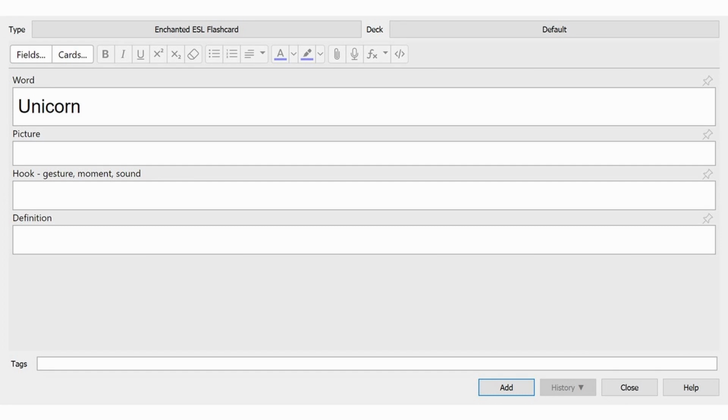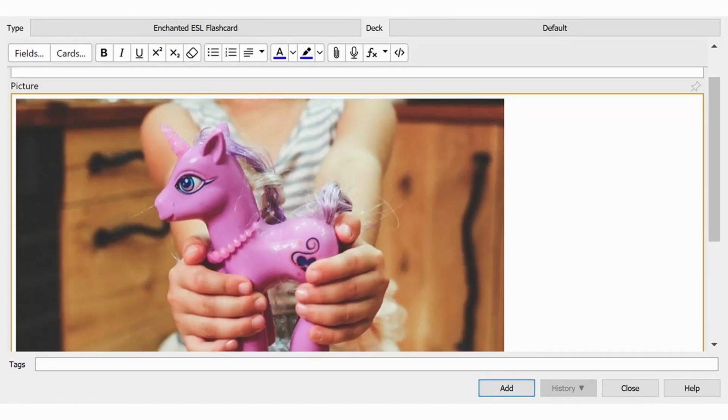Next, we need a picture. If you watched my video on elicitation or the one about using images, you'll already have a good picture or be able to find one online. I've got this one of a student holding their toy unicorn. We can drag it in, or we can copy and paste it into the box.